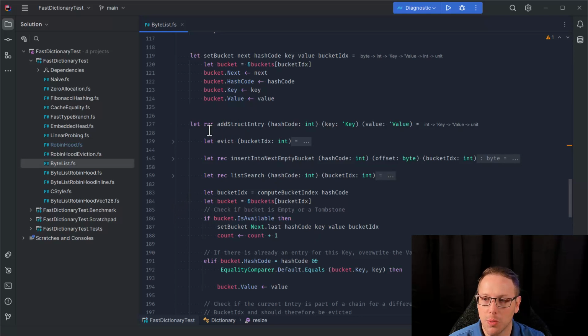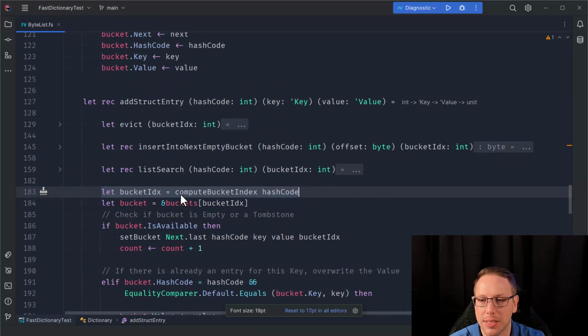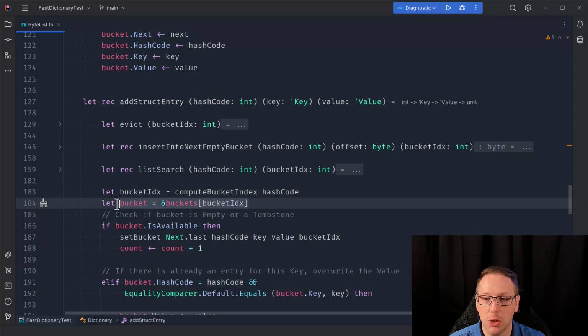So when we want to add a struct entry, we are starting with the hash code, the key, and the value. The first thing we do is compute the bucket. I'm going to zoom in here a bit just so it's nice and easy to read. We first compute the bucket that key hashes to, by computing the bucket index for that hash code. We then look up that bucket, saying, okay, give me a reference to that bucket.